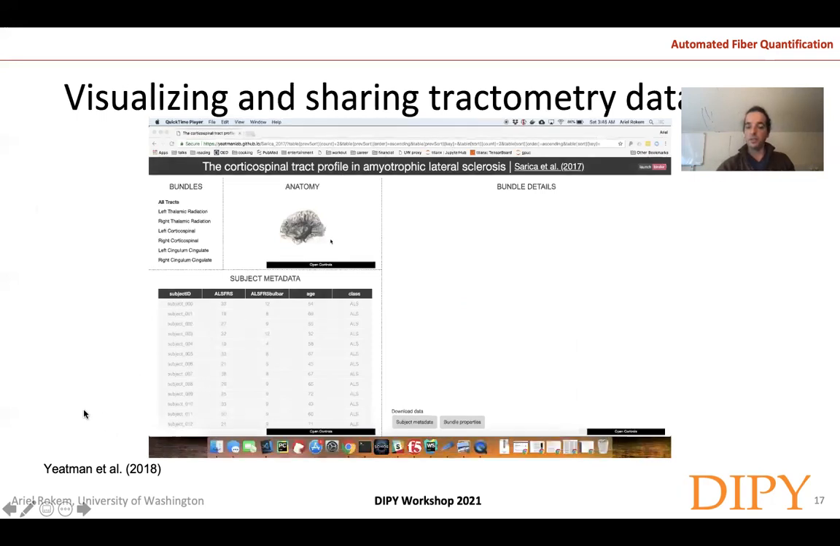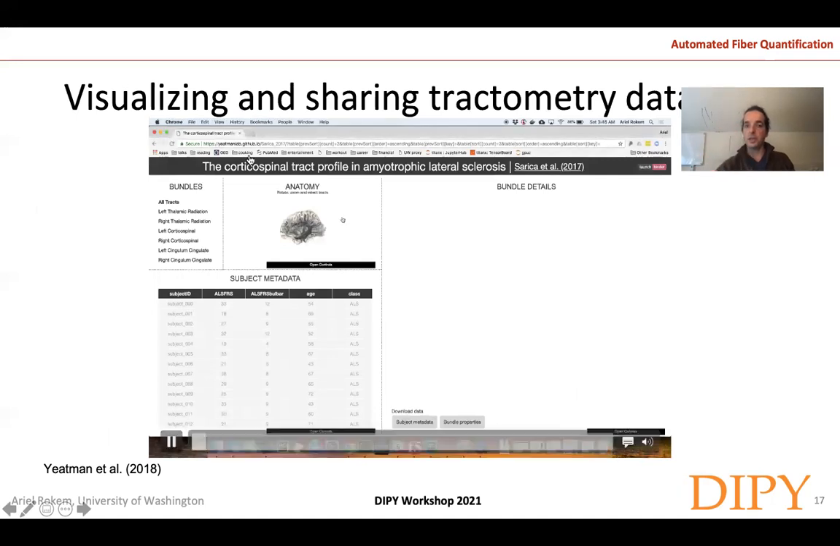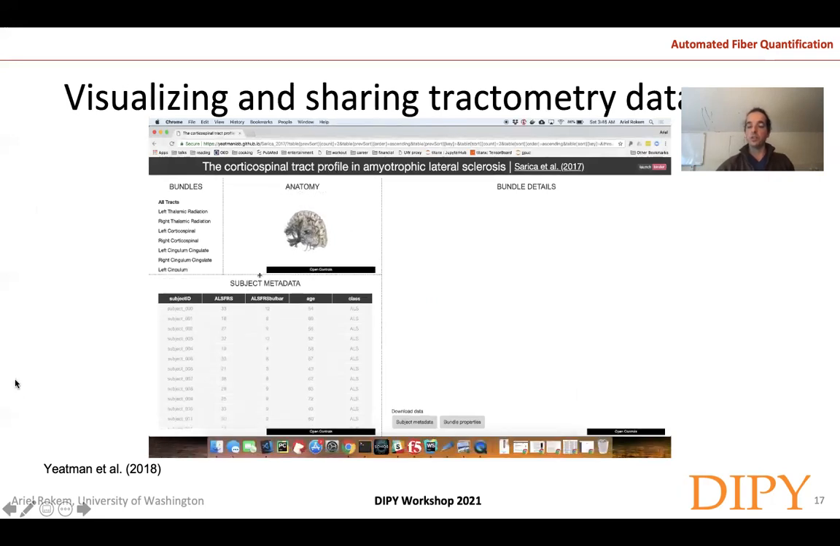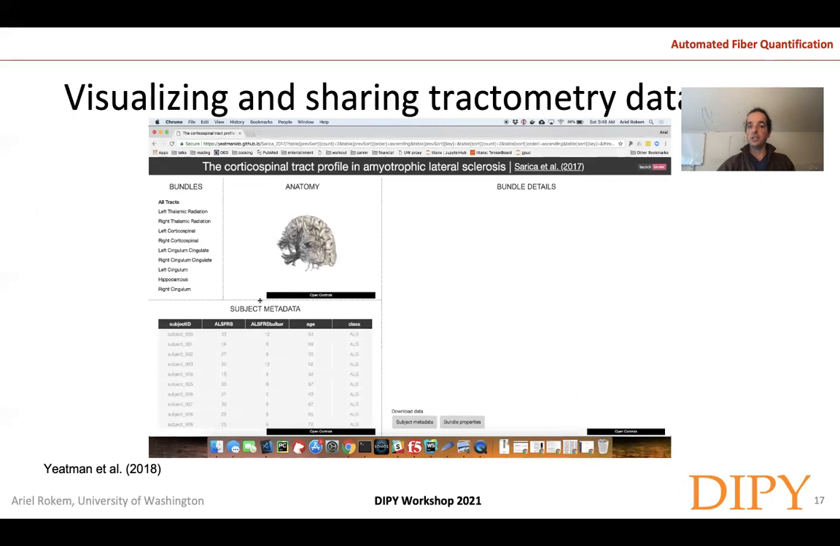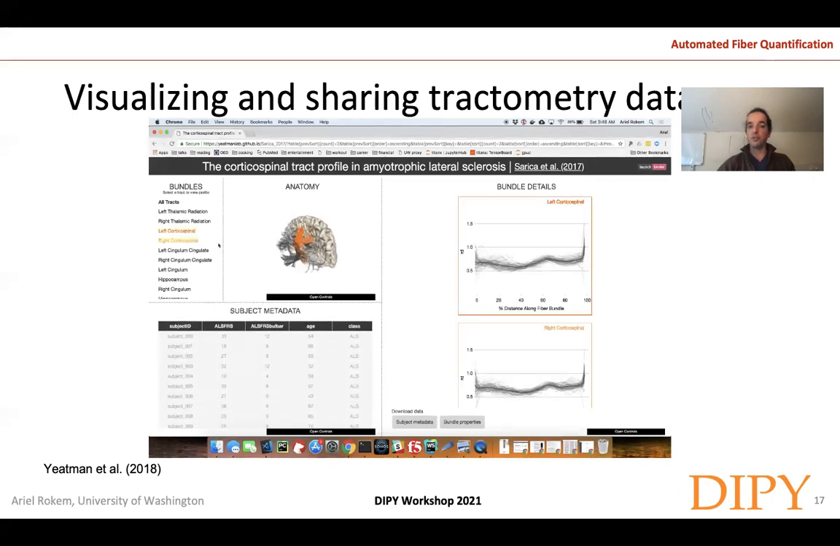So you can see this is the website that I went to. This is the Sarica data set. And what you can see here is there's a visualization of the different bundles, and you can explore that visualization and resize it. And then you can choose, for example, here I've chosen the left corticospinal tract and the right corticospinal tract. And you can choose different tissue properties. Here I'm going to use the fractional anisotropy.